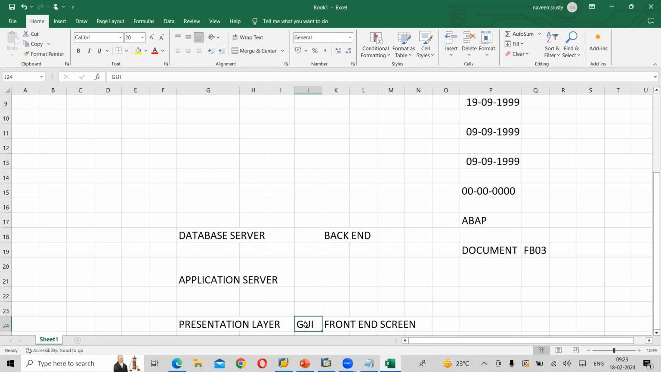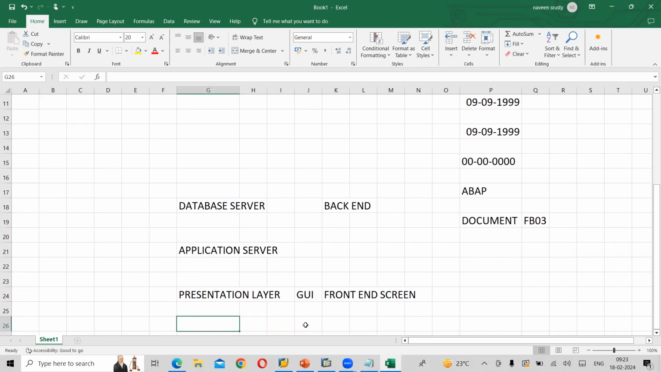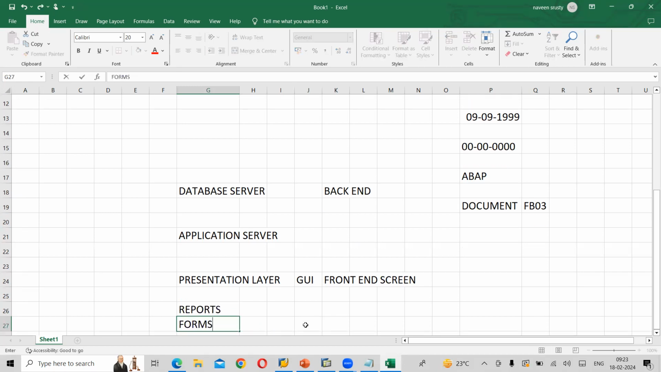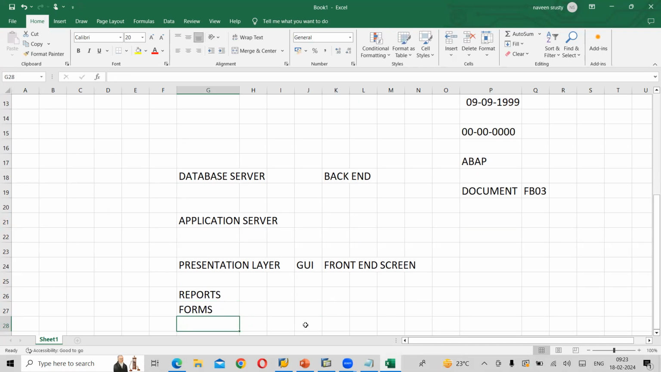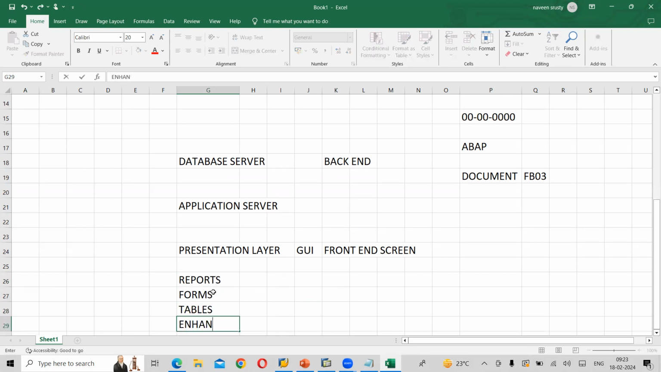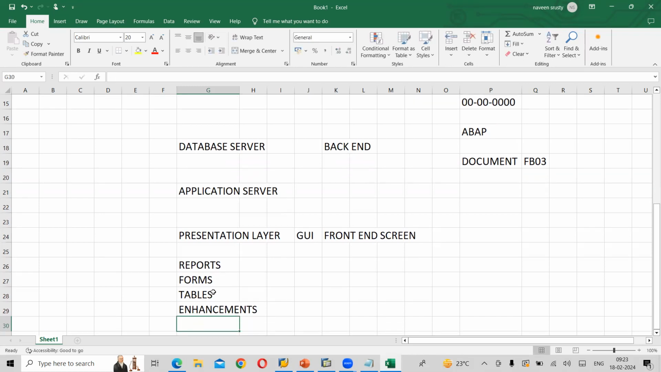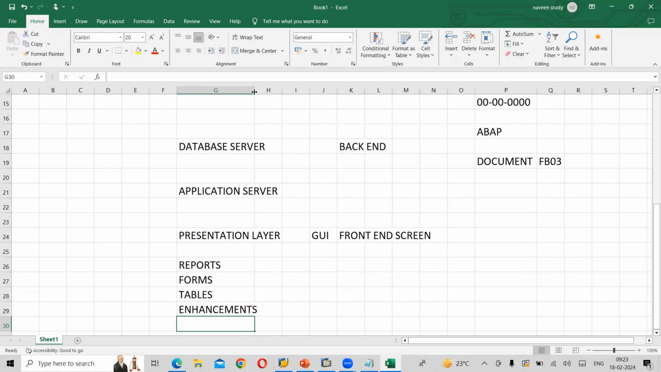So what are the things we can do in ABAP? We can create reports, forms, tables, enhancements. A lot of things we can do, and we are going to discuss them. Everything, whatever transactions we do, is written in ABAP by the ABAPer only. Fine.